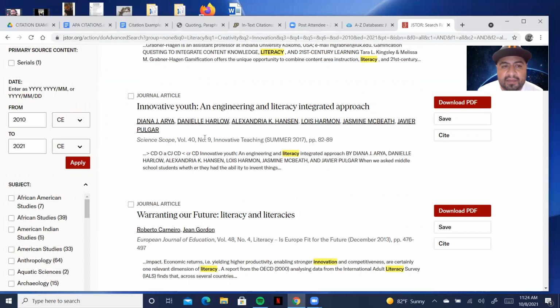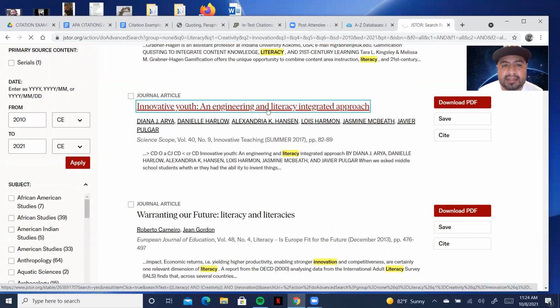And the name of the journal that it originally appeared in was Science Scope. We have the volume number 40, the issue number was 9. The year of publication was 2017. And the page numbers, it goes from 82 to 89. Now let me go ahead and click on this.